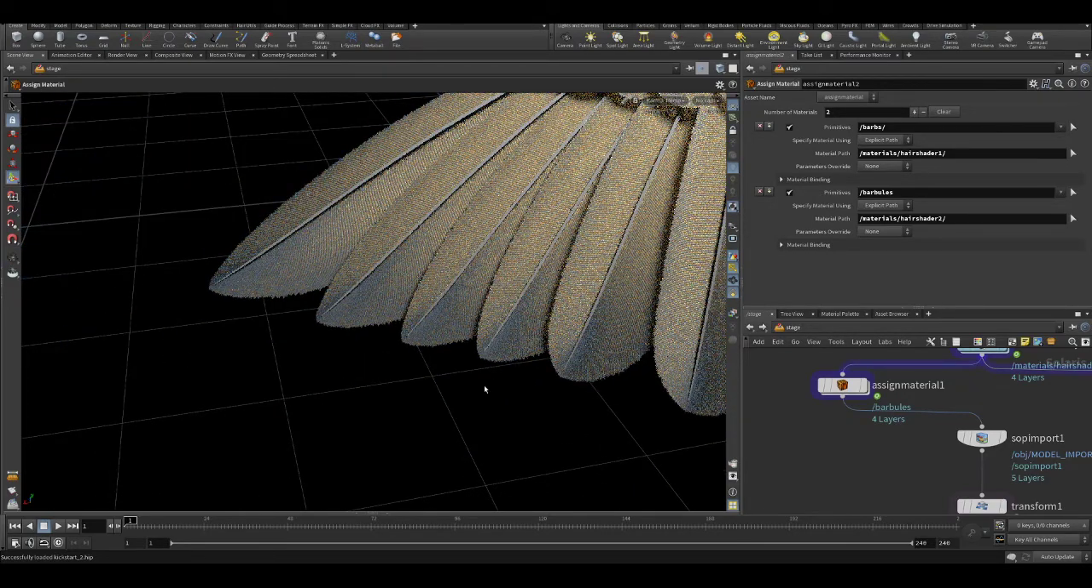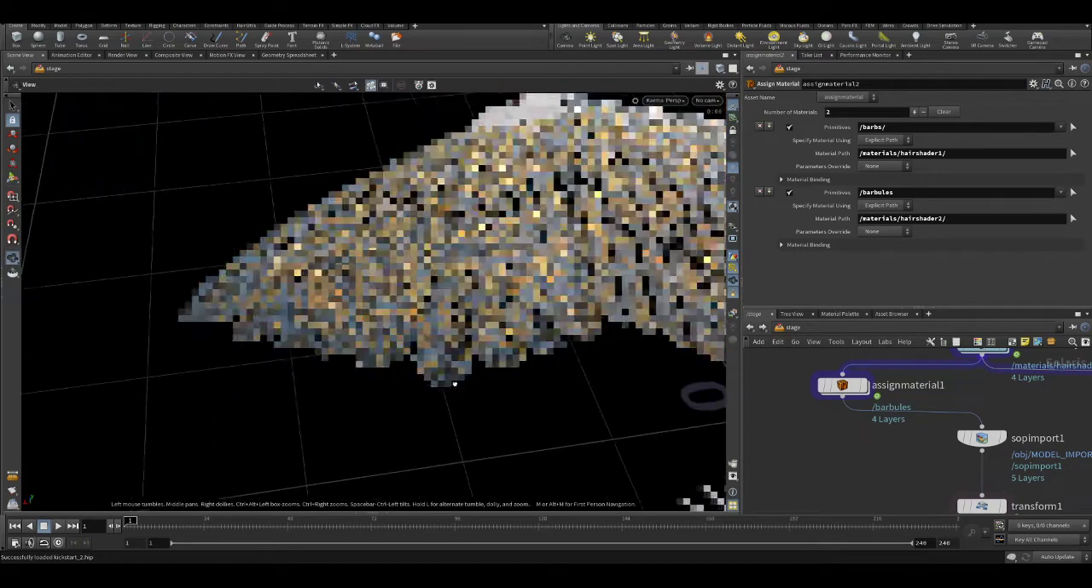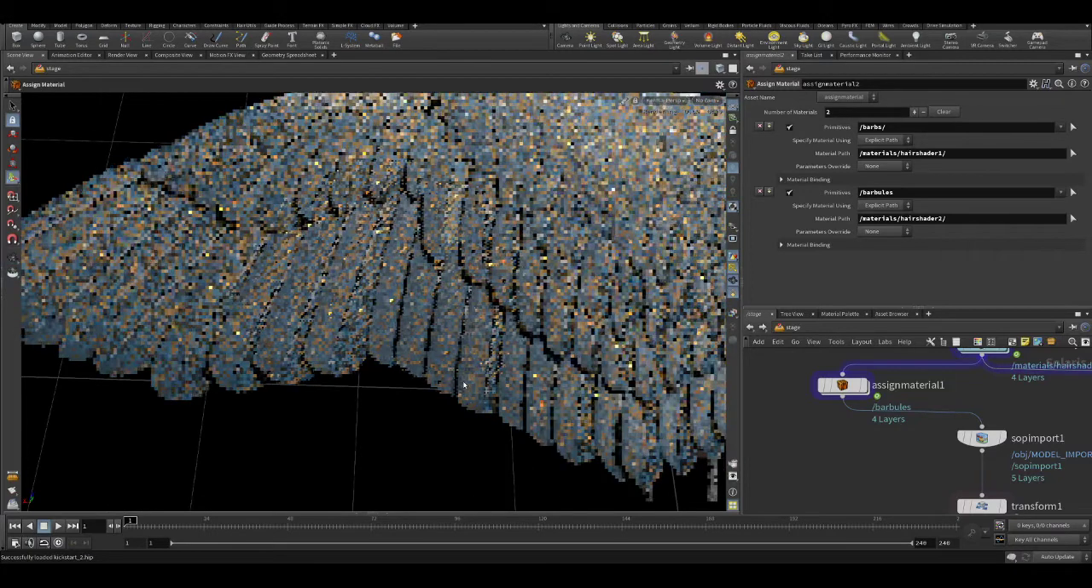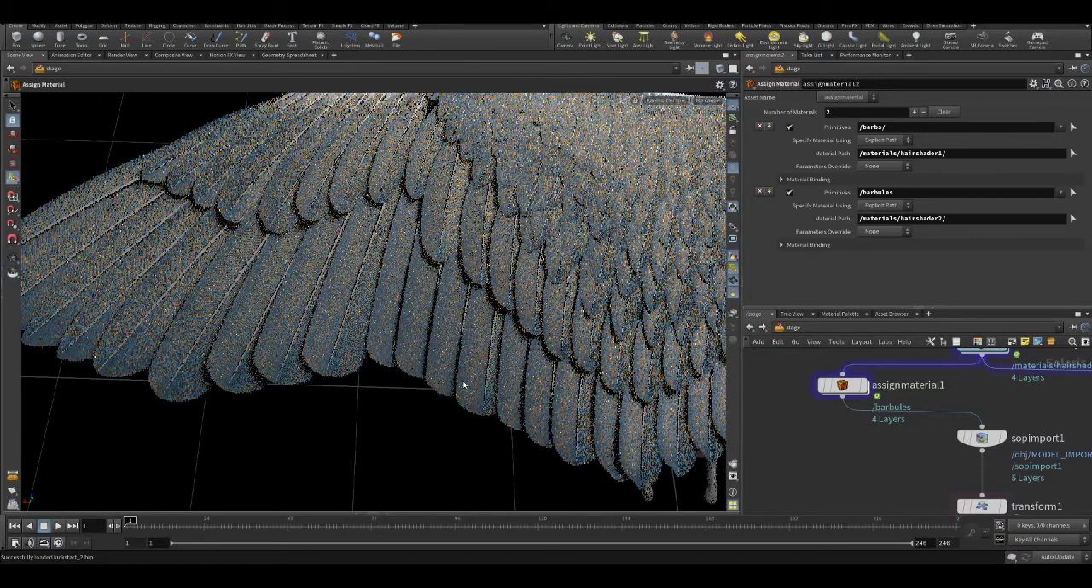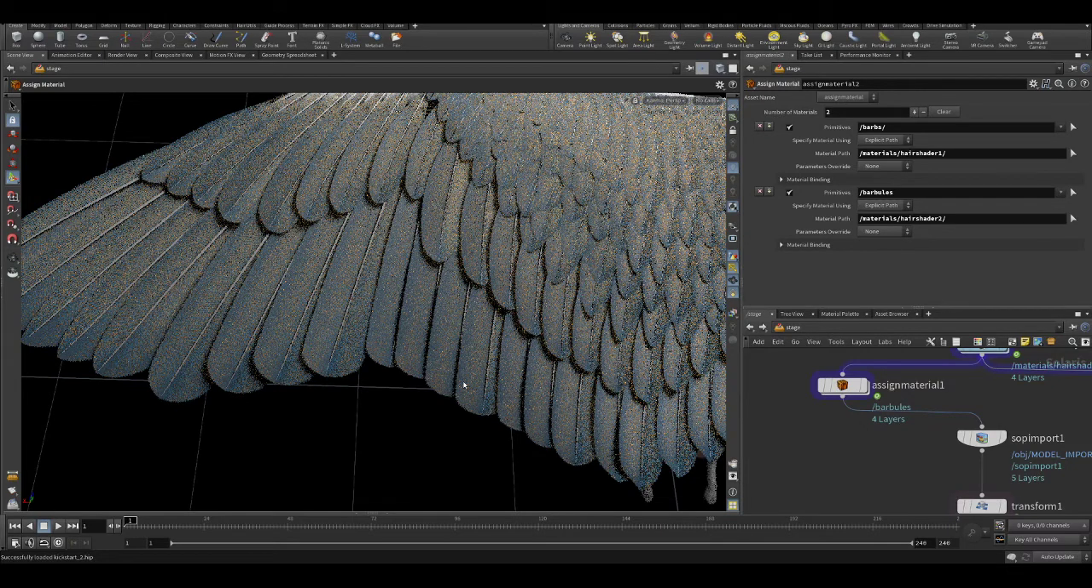In general, the look dev artist will have more things to leverage because he will be able to mix roughness, opacity, and everything for these two different components of the feathers.